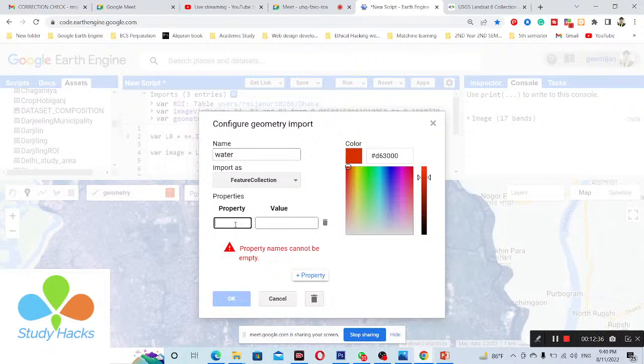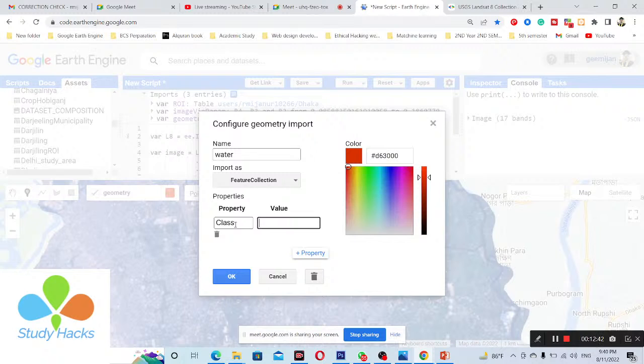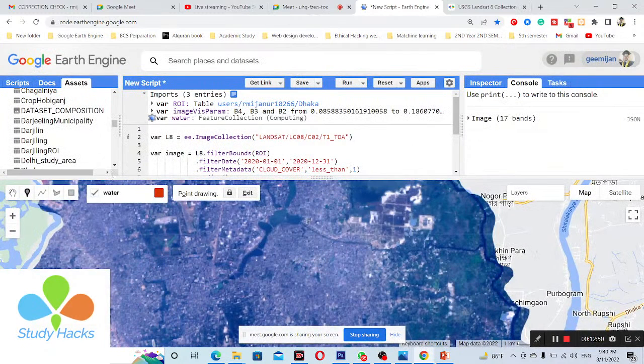So here I simply put the property name as class. You can use any name; I simply put class. Then for value, for all of the training points here I want to set the value to 0. Okay, I set the value to 0. So for all of the training points for the water, when I take the training point, you can see this is the water body. I can easily identify this is the water body, so I simply take the water body training points. You can see every single training point for the water body, I set this value to 0.